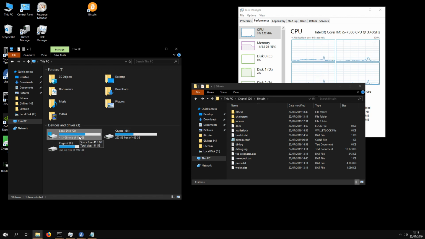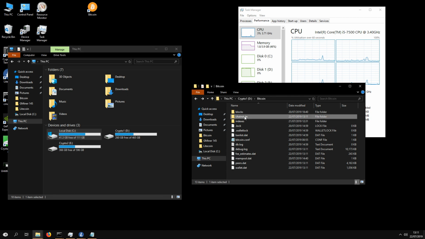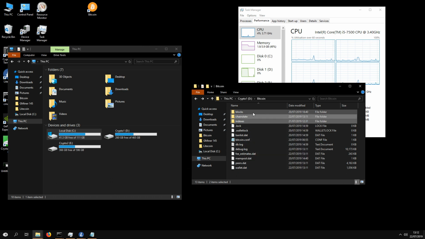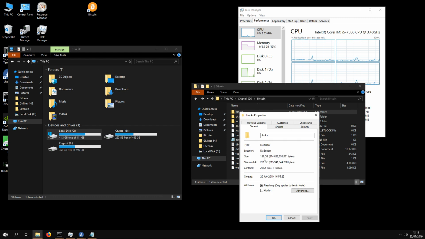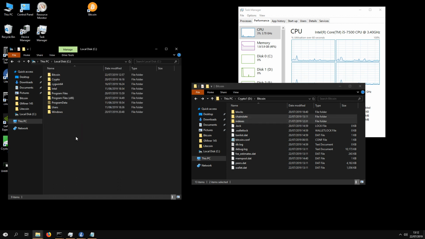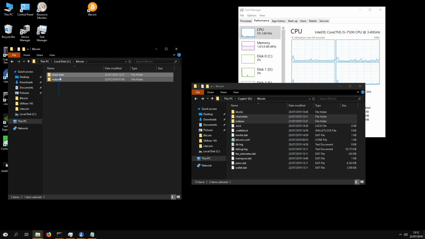So what we can do is copy just the chainstate and the indexes folders, which aren't that big at all. Both together, they're about, let's say, 4 gigabytes in size. Meanwhile, the blocks folder should be about 200 gigabytes. So first you have to copy these two folders, don't move them, copy them to some location on your solid state drive, and I've already done that. So they're here.